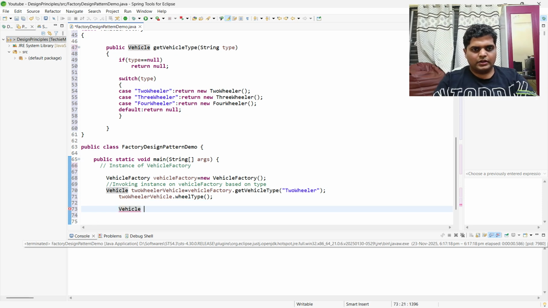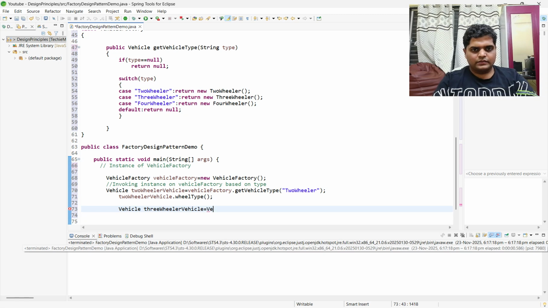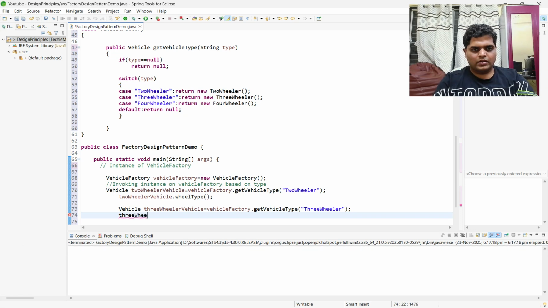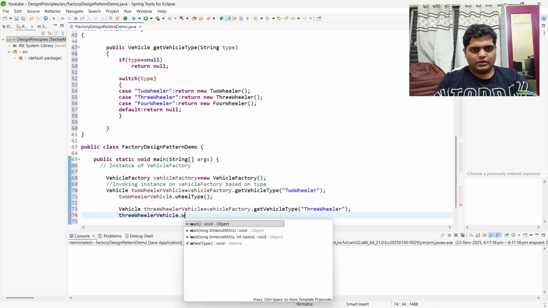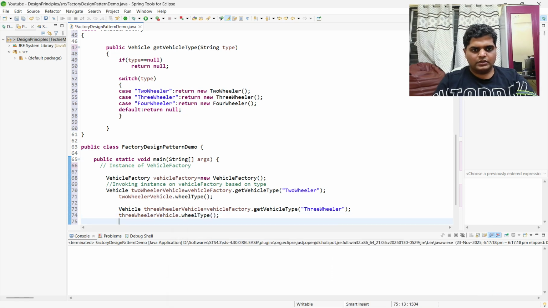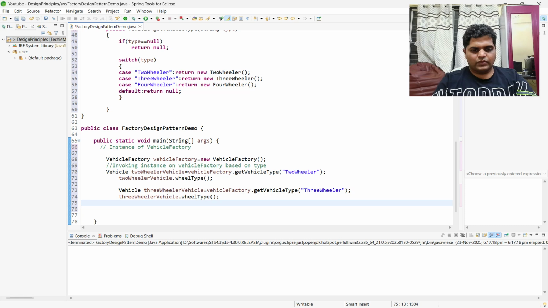After that, we have Vehicle threeWheeler, from vehicleFactory getVehicleType, passing ThreeWheeler over here. Then threeWheelerVehicle dot wheelType, we'll invoke that method. After that, we'll have the FourWheeler.